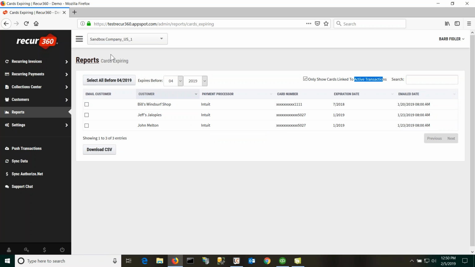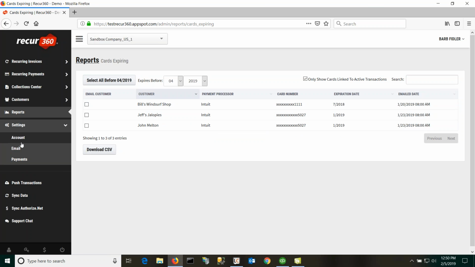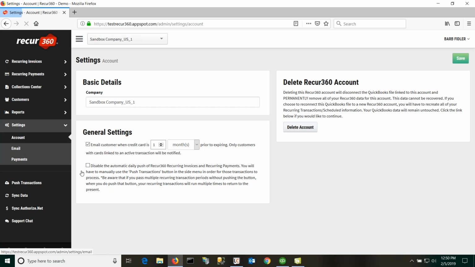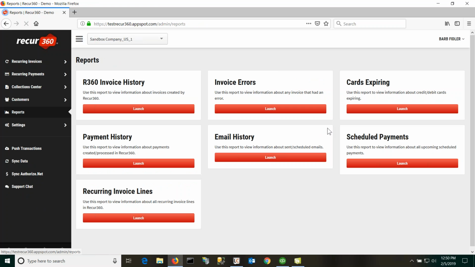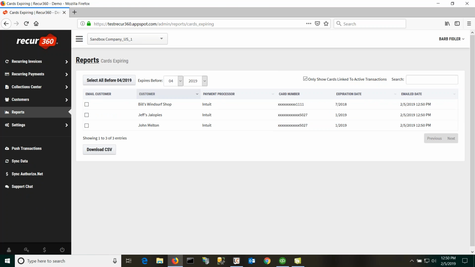Now, in addition to this cards expiring report is a setting under your account to automatically send a notification like that out of the system 1 month prior to that card expiring. So if this is checked, not only will they automatically receive a notification, but you can always come back into that report of cards expiring and then see, okay, that email went out to them on that date. If they still haven't updated it, I can send them another email reminder that that card is still expired or expiring and they need to update that information.